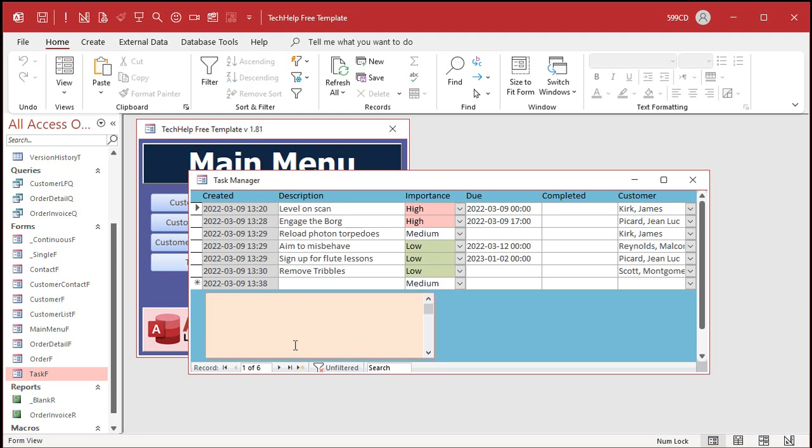Now, this notes box on the bottom, if you didn't watch my other videos, this notes box is bound to whatever record's up here. So even though this is in the form footer, whatever record you happen to be on is the one that is bound to this. So for example, engage the Borg. I come down here and I say, proceed to Wolf 359, which I was surprised to find out is an actual star system, by the way. Pretty close to Earth. And then prepare deflector dish.